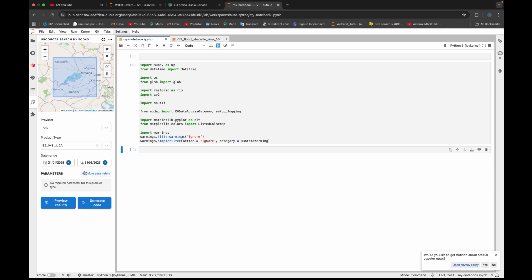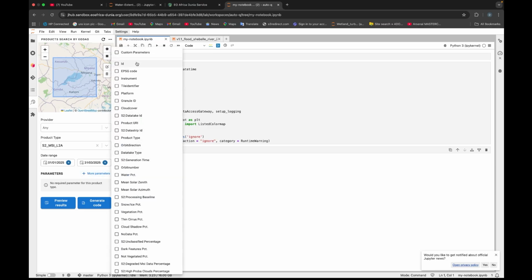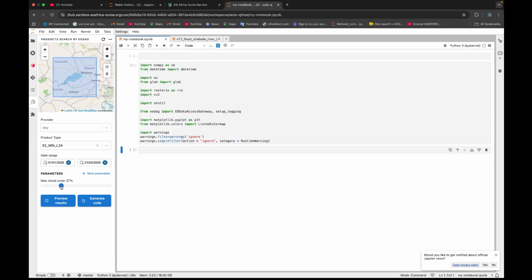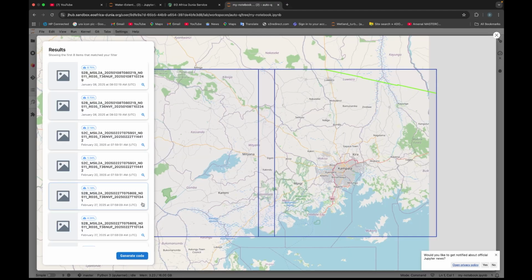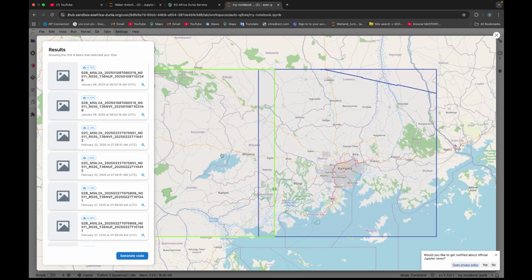The next step I would do is to add more parameters. For example, during your spatial analysis, the main challenge you face is cloud cover. So that's one of the parameters I add, so I set my cloud cover to around 10%. With that, I preview the results, because when you just generate the code, you won't know if the image you have generated code for is a good one or a bad one. So I preview the results. It's generating the results. So these are the different images it has brought.